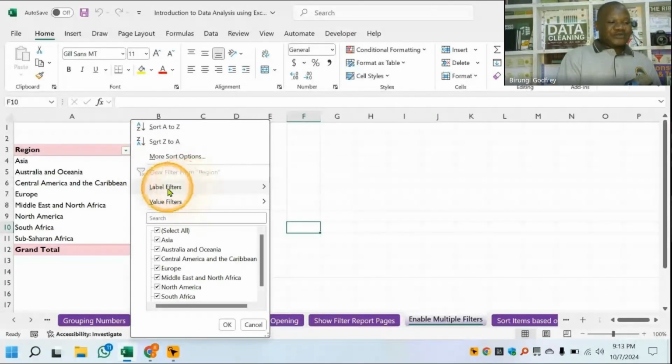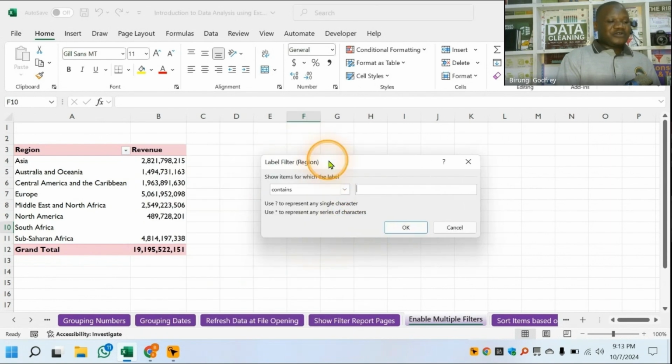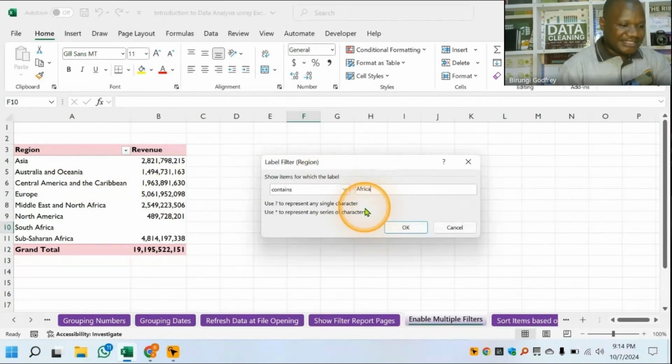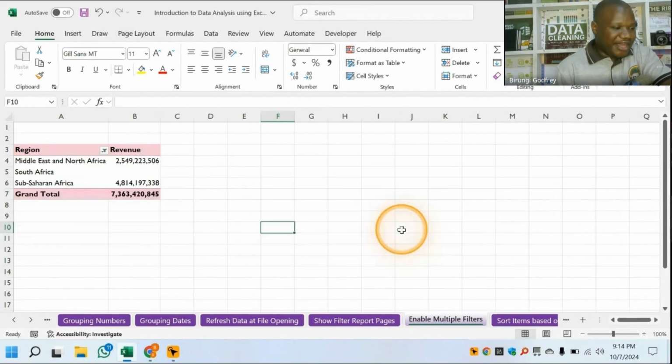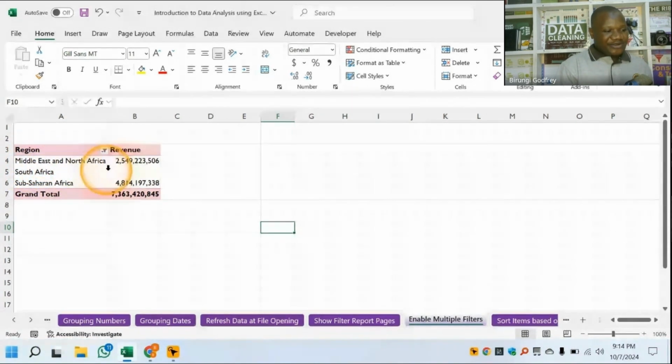It is impossible to have 2 filters running at the same time inside one column. So if I wanted maybe to say label filters and say contains, I want to filter any value inside the region filter that contains Africa. That's the example I want to use, and say okay. You can see this pivot table report has now been filtered, showing me only regions that have the word Africa in them: Middle East and North Africa, South Africa, Sub-Saharan Africa.